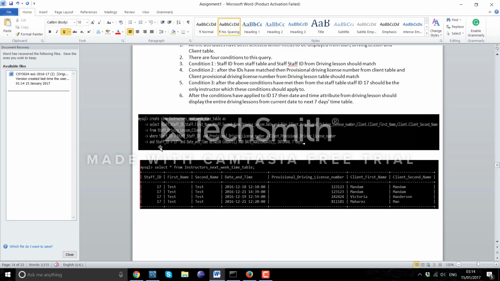Then after that, the staff ID 17. The staff ID is matched with the staff ID which is in the driving lesson. Then the provisional driving license number which is in the driving lesson, and the client provisional driving license in the client table has to be matched. Then the staff ID 17 should be the only one displaying, showing the current date to the next 7 days timetable.